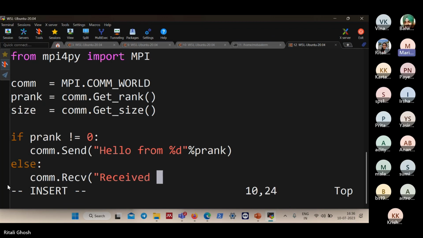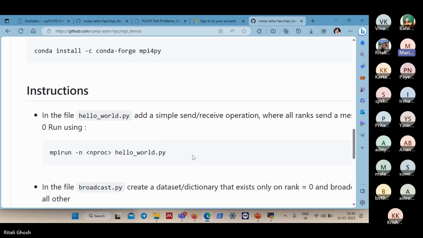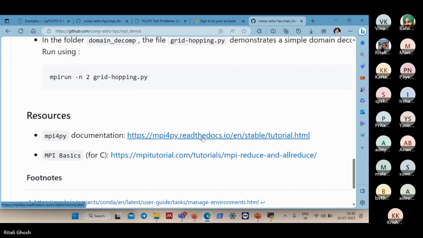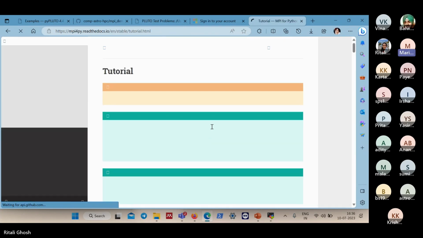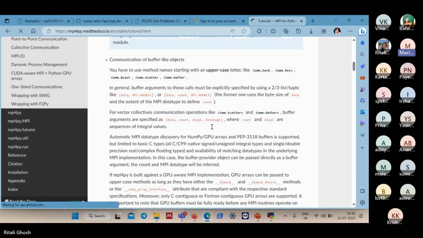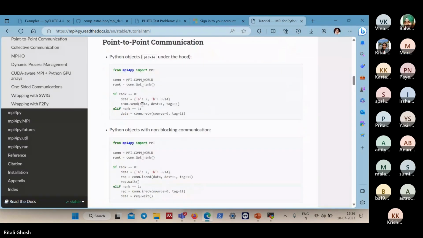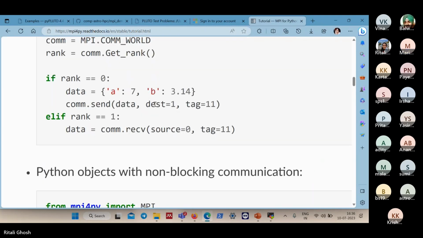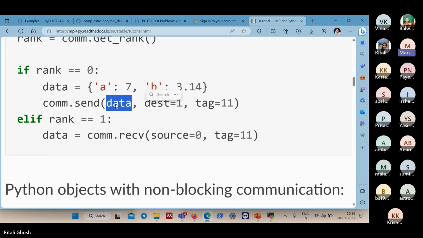So these are the equivalent of MPI send in C. This is a blocking call, and this is also. I'm just telling you what you should give after this. So you have to follow this.